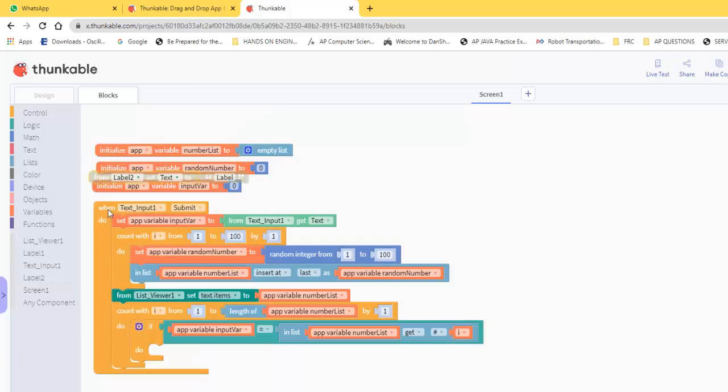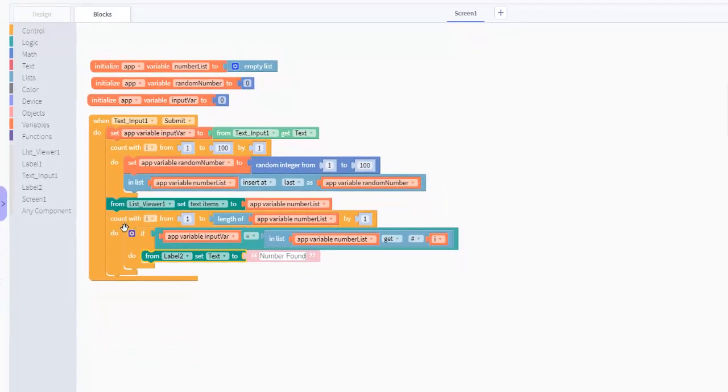Okay, we have it over here. So if this is true, I'm going to set the label to number found. And then he's going to continue doing it all the way through. And when he comes out of the loop, if the number is not found, then he's going to come out and never show number found.